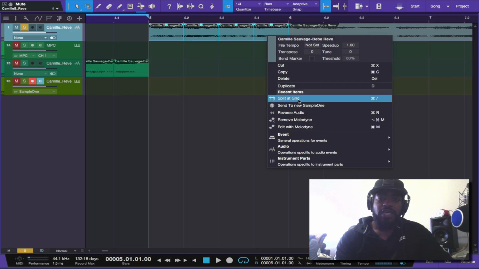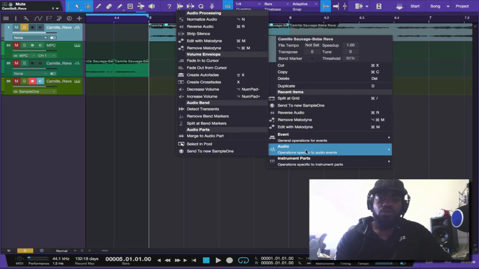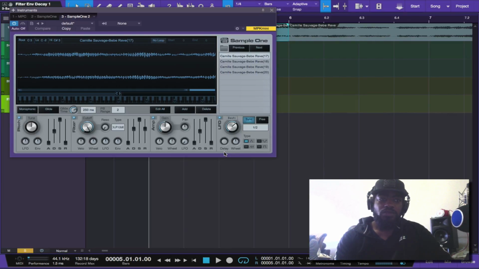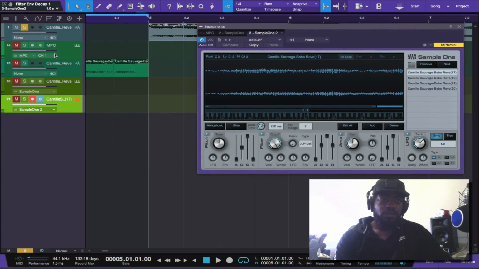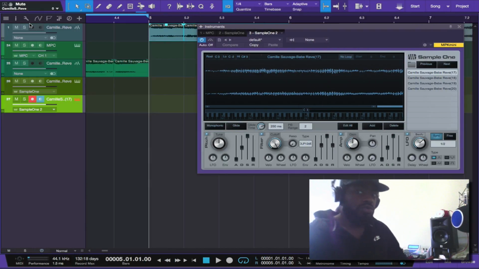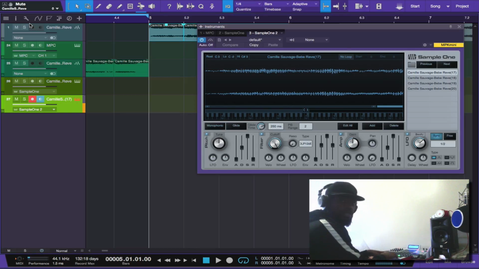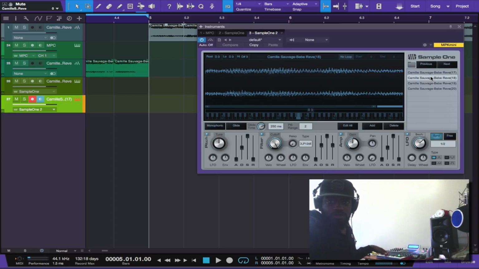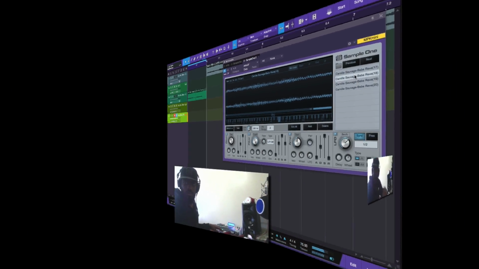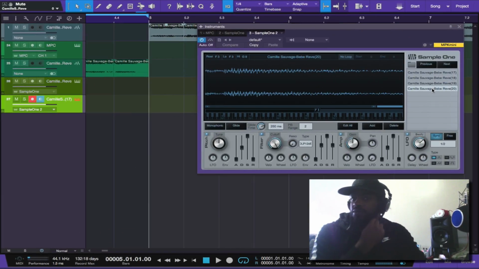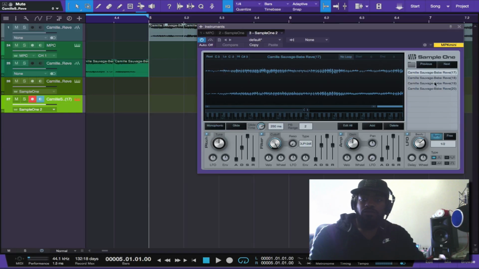If it's not in your recent items that you've used, you go down to audio, and then it should be in here, right here. Select and pull, send to new sample one. And then it bounces it down to a new instrument track that has those chops that you just chopped, and it'll send it over to your sampler. Those were 4 chops that we chopped up. It'll send all 4 of them, different chops.